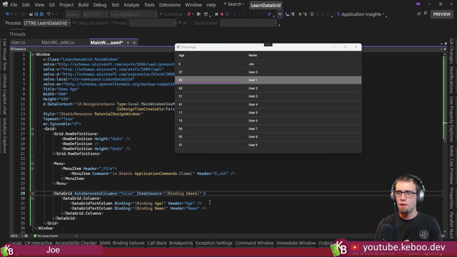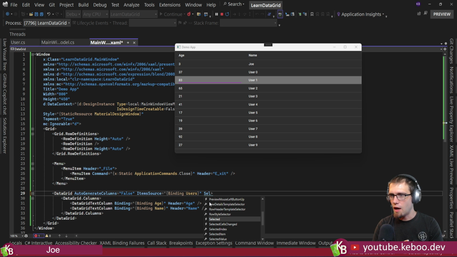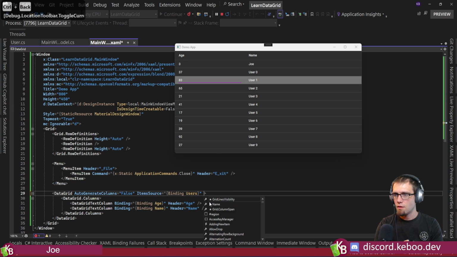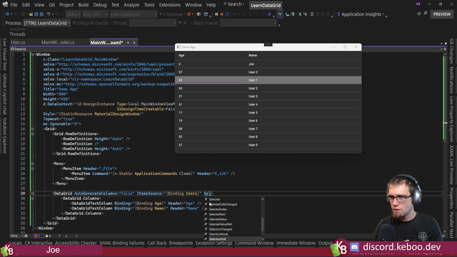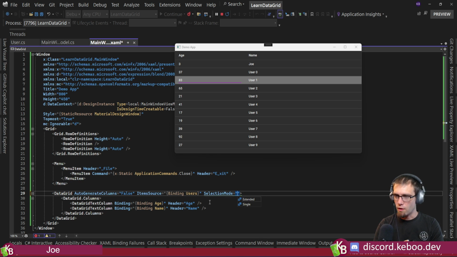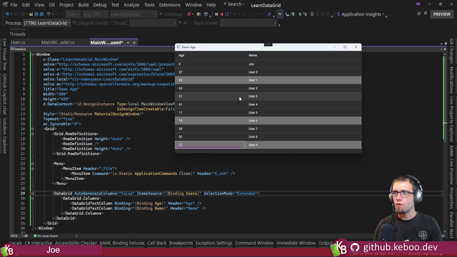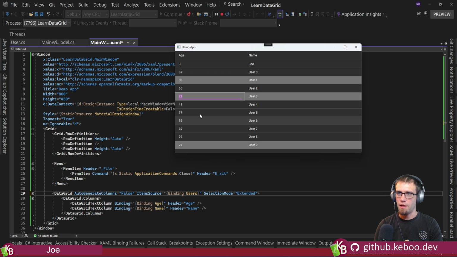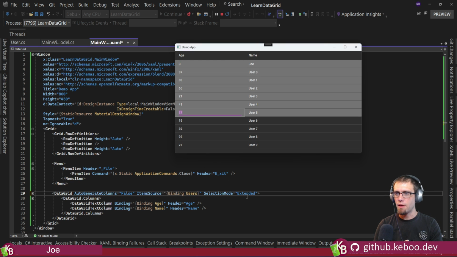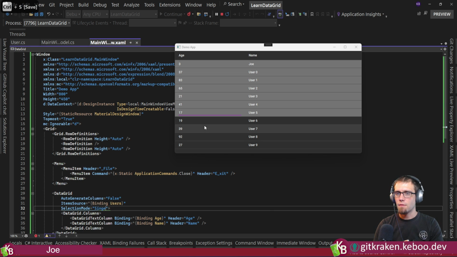So if we look at the two key properties, selection, hey, selected cells, selection mode, that's what we're going for. So extended versus single. So think multi-select, single select. On extended mode, I can control click, and you can see I can pick up multiple items there. I can shift click, pick up a bunch of them, versus if I set this to single, right?